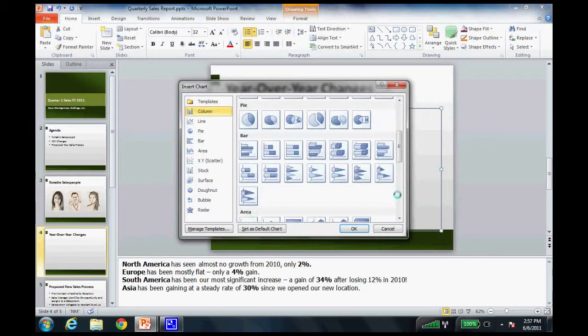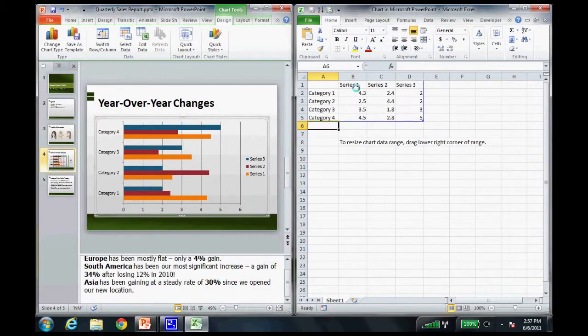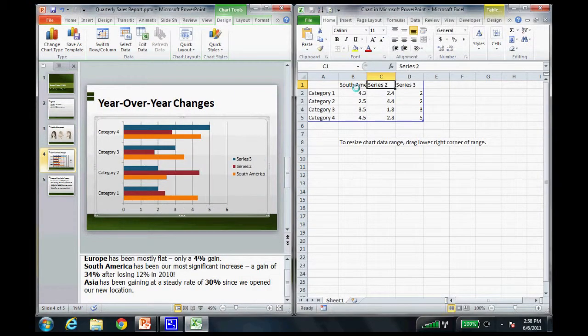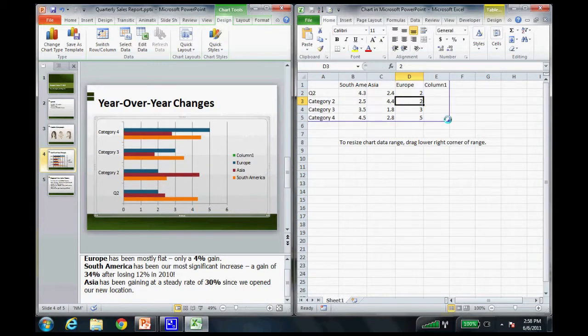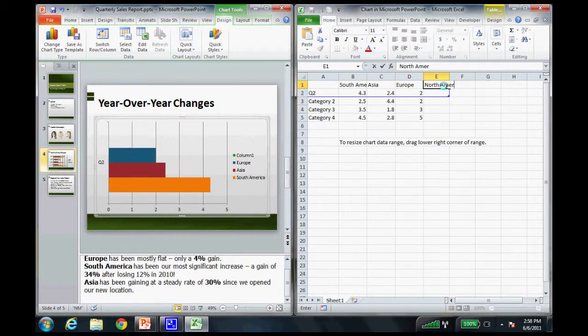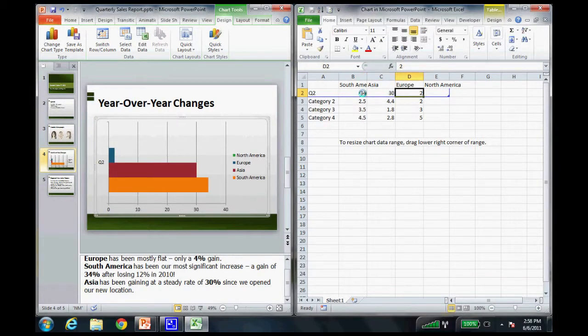And then what we can do is we can click on our Insert Chart button in the middle of the screen. What the Insert Chart button will let us do is go ahead and put some of our numbers in there. And so we'll put in our North and South America, our Asia and Europe numbers, and then put in the values. And once we've inserted the values into the Excel spreadsheet, we can then close this down and we see that the values show up in a chart.